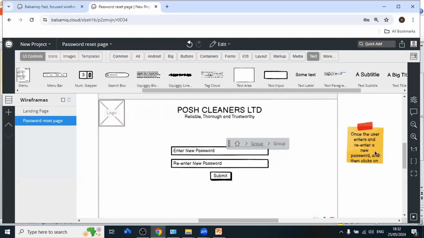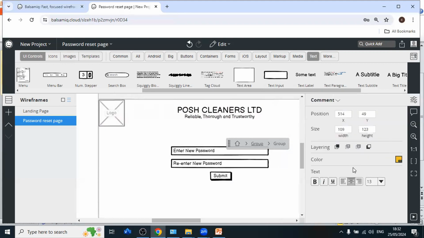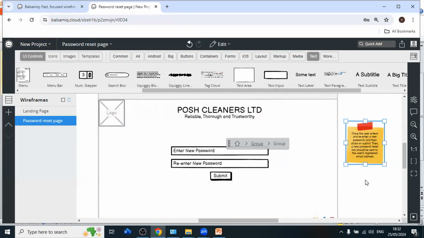So we have to reduce these words because obviously they are quite big. Again, we come to our properties and let's make it a size 8. Good. So that is it. With this note, you are already telling the developer how you want this platform to behave.